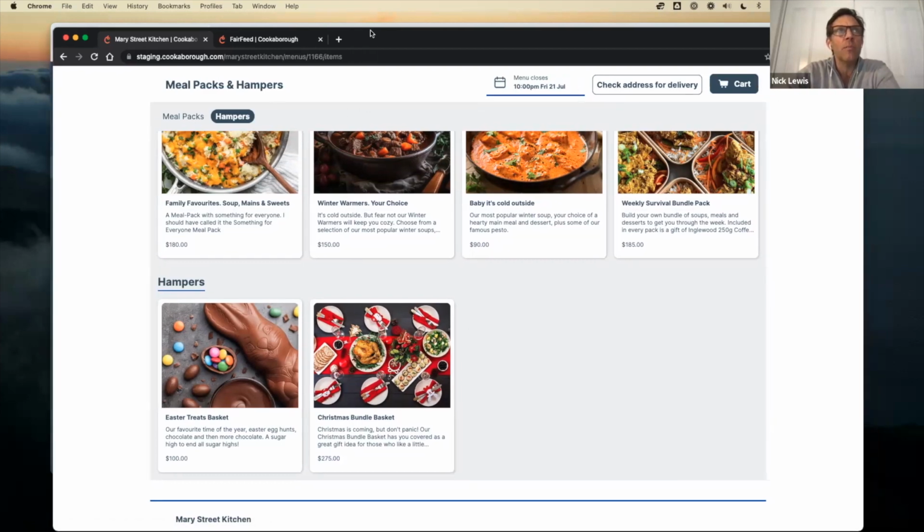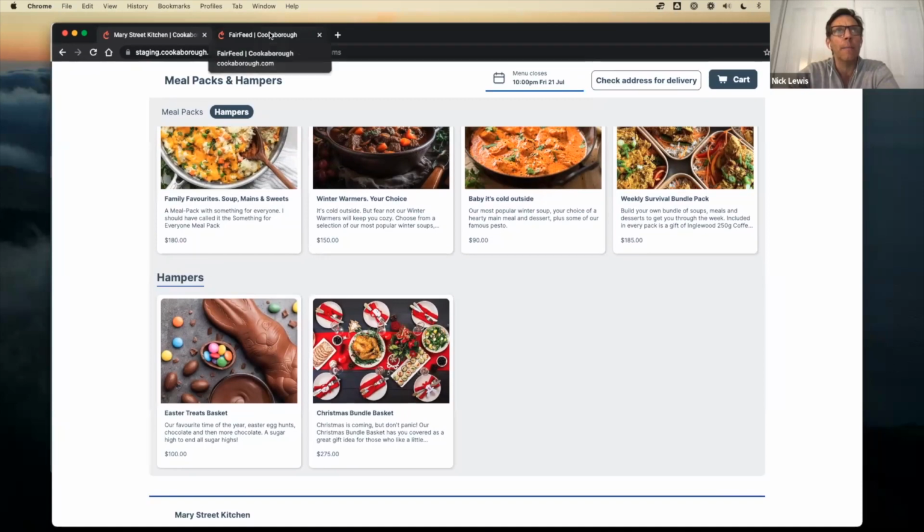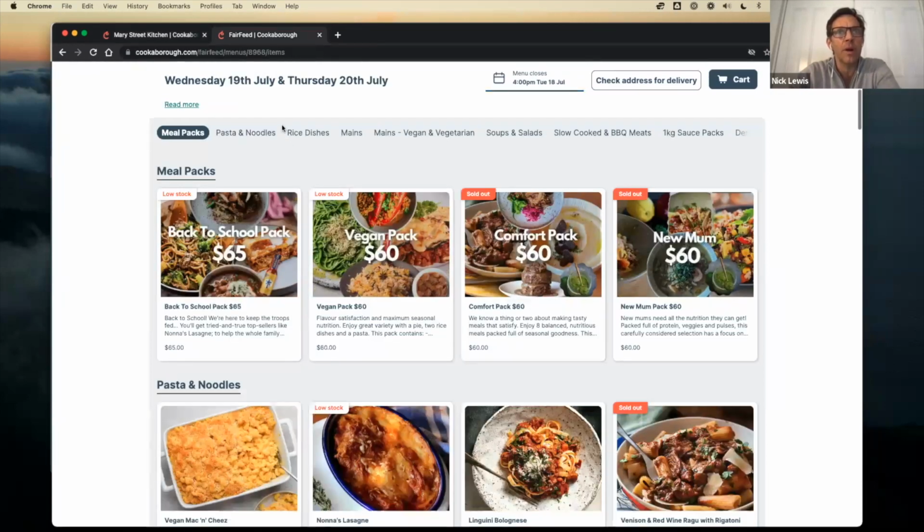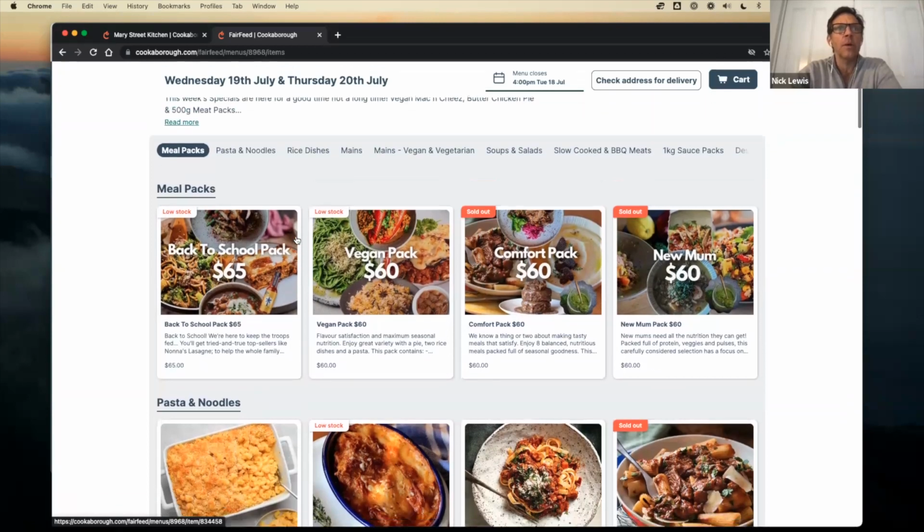The other thing, whilst we're on meal packs, I do want to show an example of FairFeed. They're one of the businesses that uses the platform, and I like the way they have taken an image and put a graphic over the image. Just makes it a stronger visual, calls your attention to it, lets you know exactly what you're getting: a vegan pack, a comfort pack, new mum pack. So again, a little bit of thought around how you present and title and name your packs, and then putting it over the images is a nice way to make those sections pop on your menus.